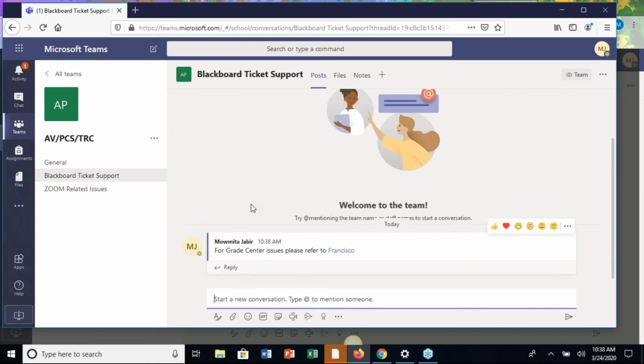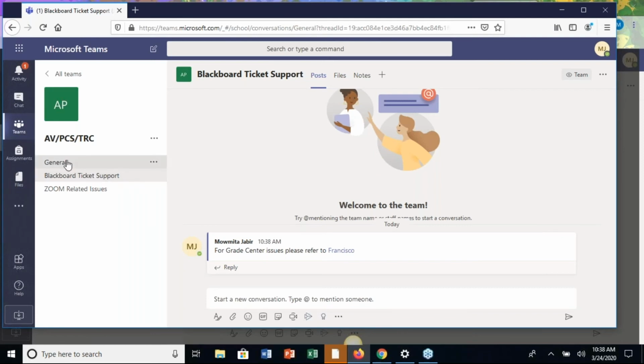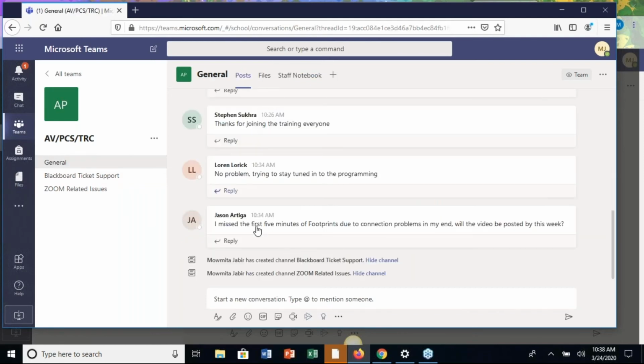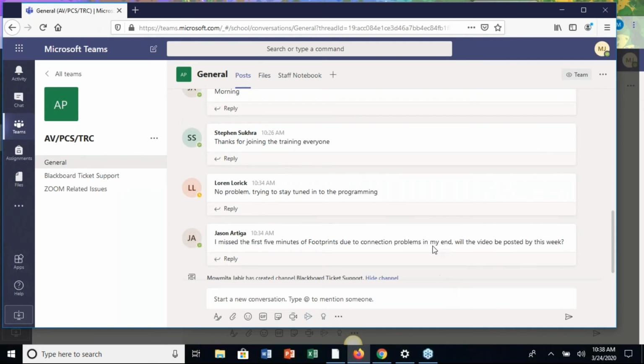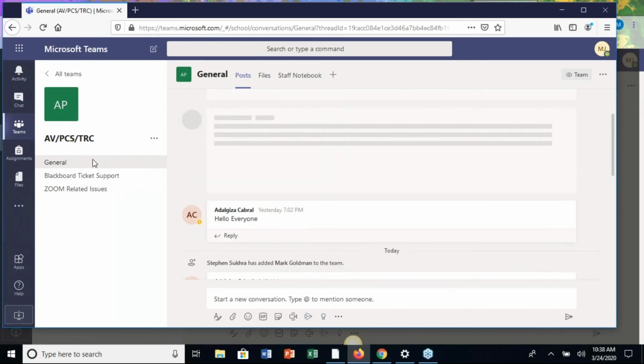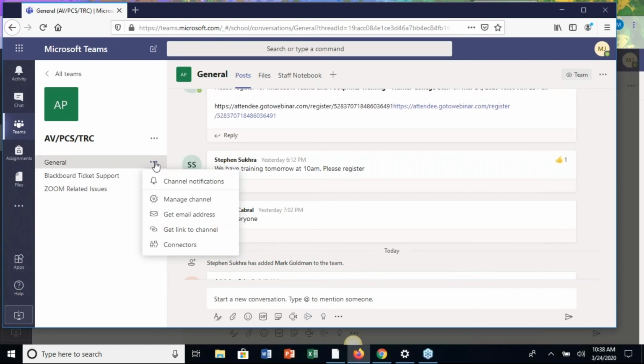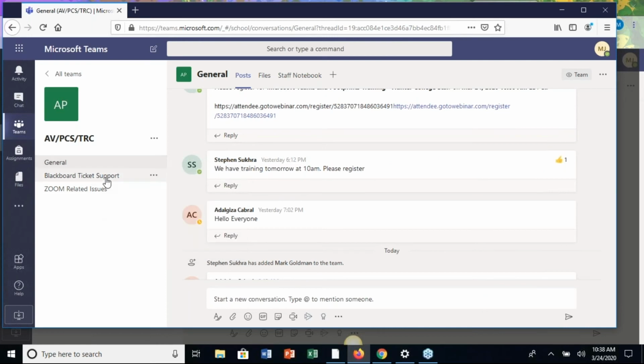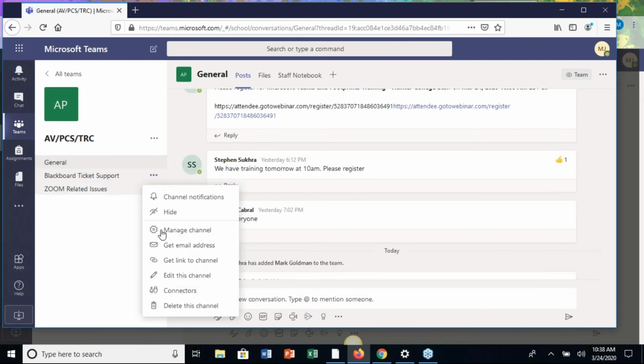We can keep going back and forth, but all these Blackboard related issues will be right here, but not here, right, where we can have a general issue. So the general channel cannot be deleted, obviously, because it defaults, it comes with any team that you create, but these can be edited or deleted. So I can delete this as well, and then I can even hide it as well.